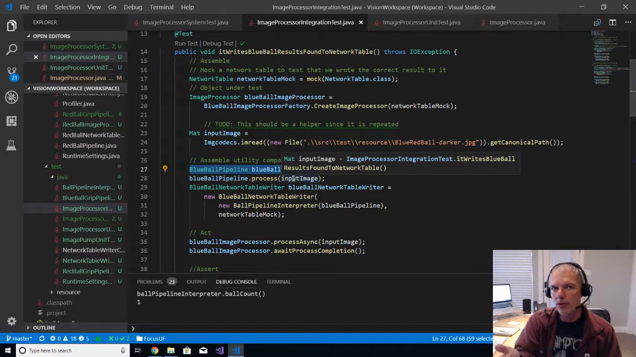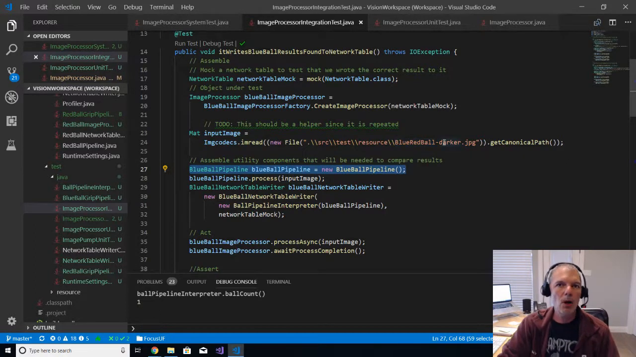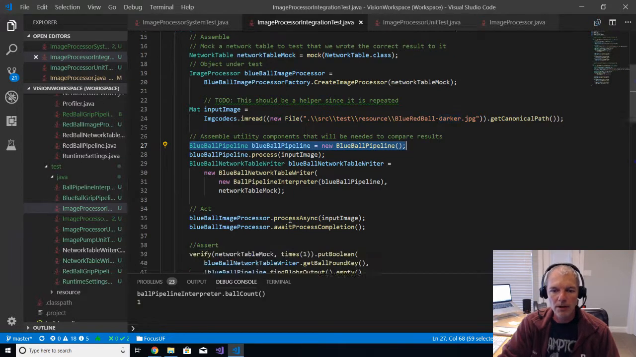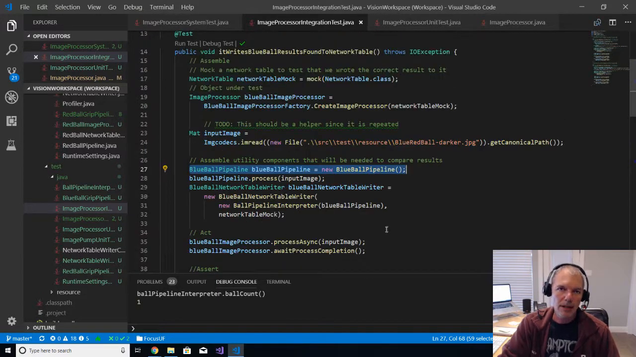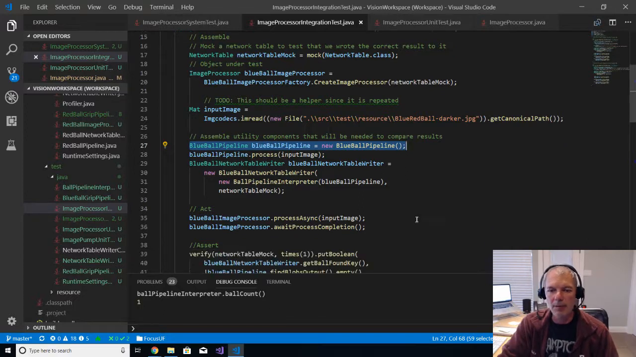I could hard code the results because I know that this image right here only has one ball in it. But what happens if I replace that image over time and I put two balls in it or whatever? Well, then if I hard coded those values down below in my assertion, my test is going to fail, and I don't want that to happen.